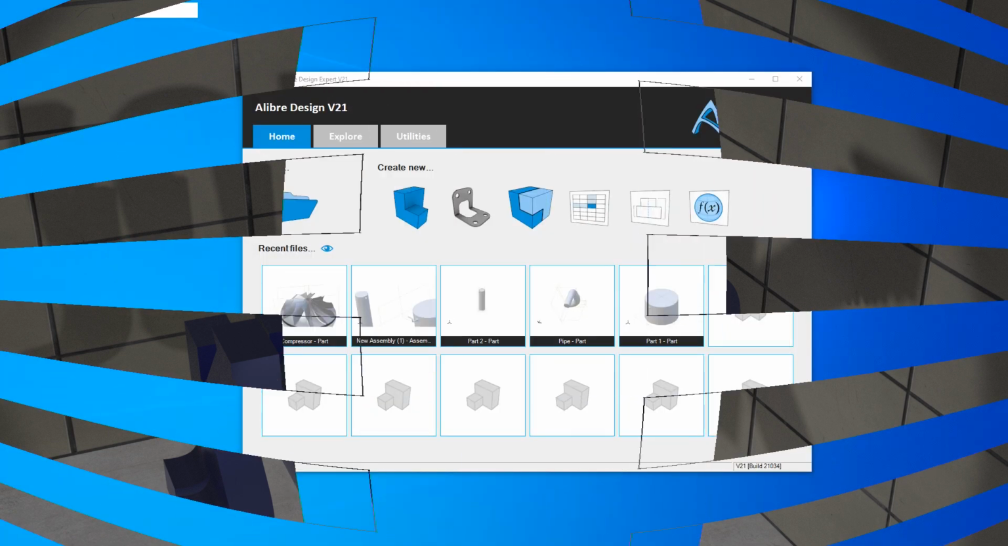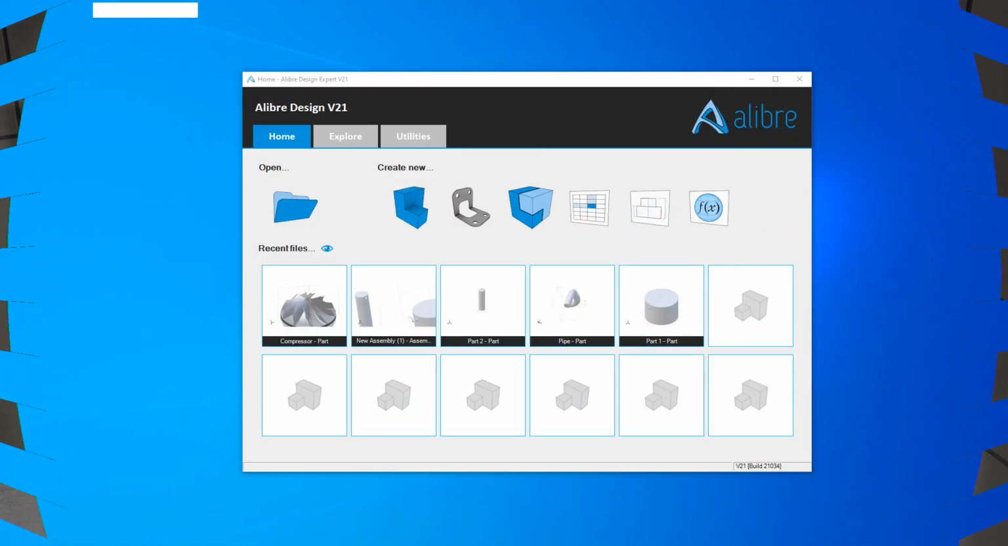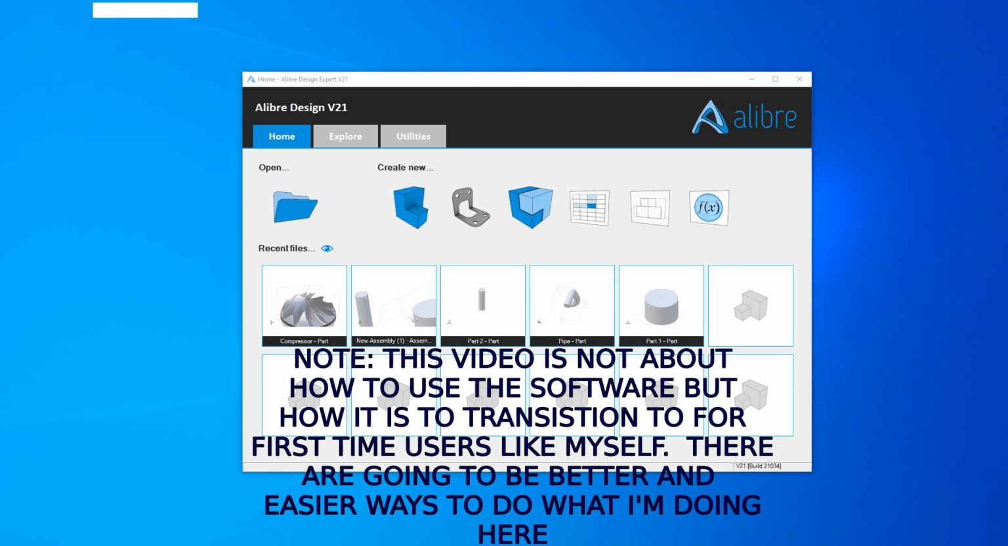So this is my very first day. This is day one with Alibre CAD. This is Alibre Design Professional version 21. Never used this before, and I want to test myself in making a wheel to see if I can catch on to this pretty quick.